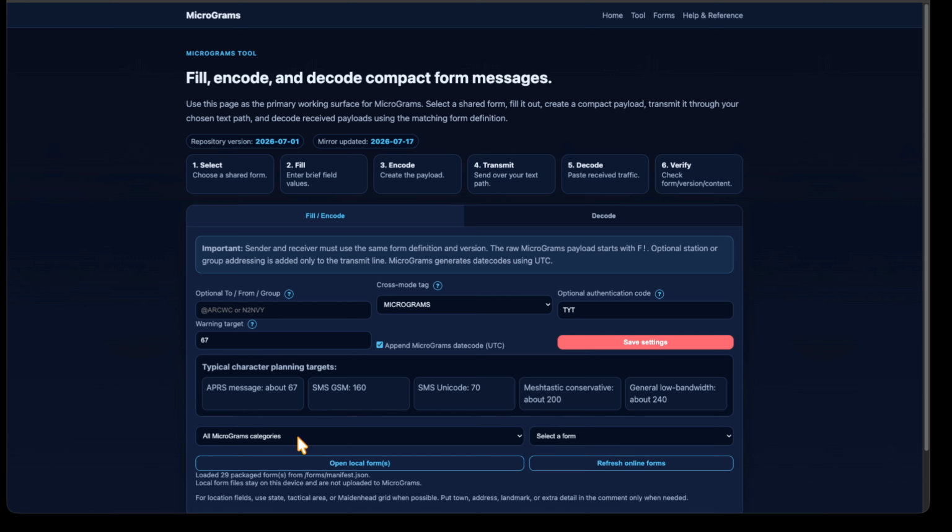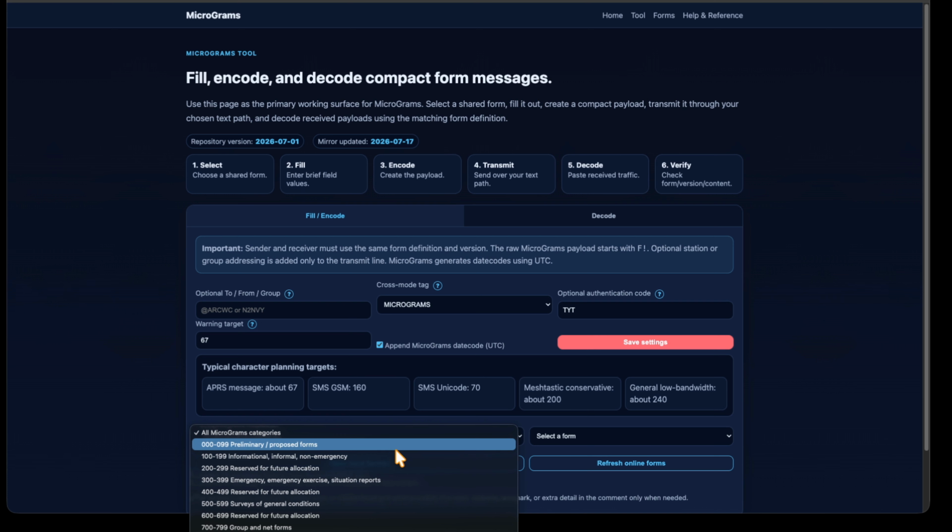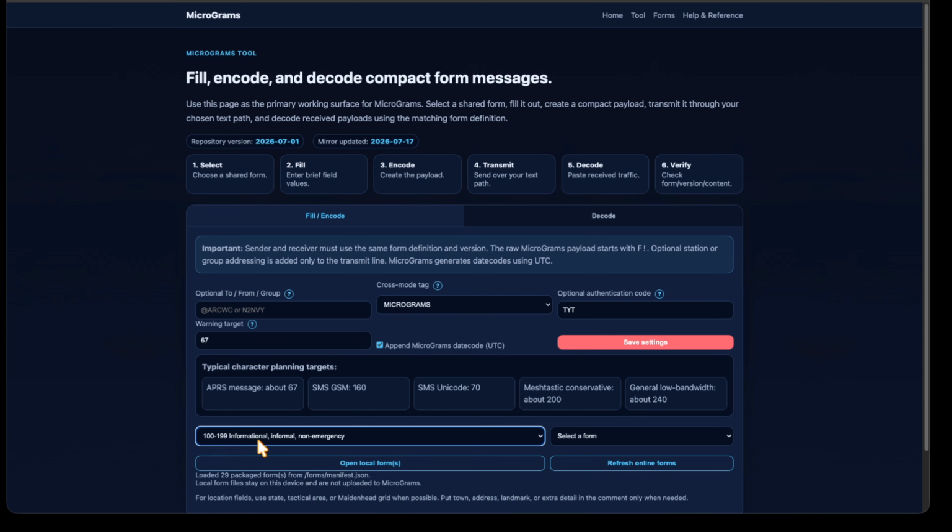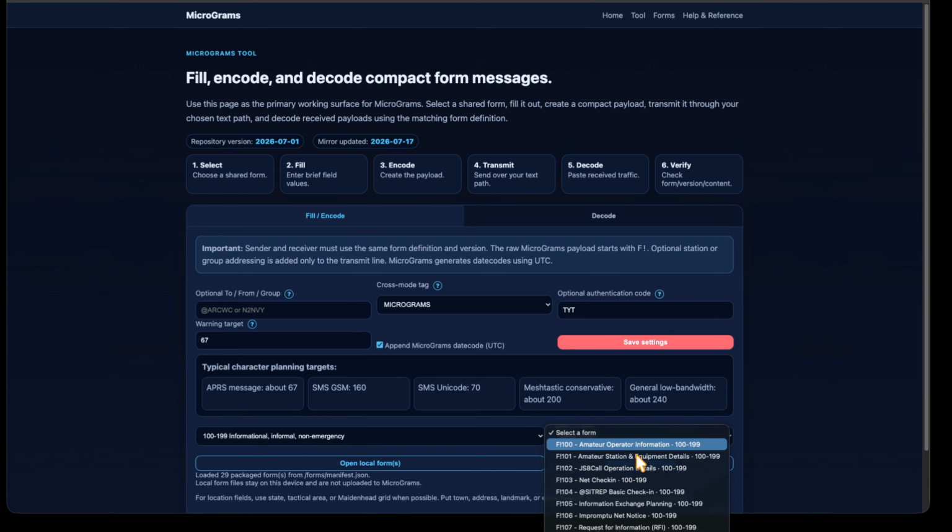When you're ready to choose a form, simply browse the library. The tool loads all available forms from the repository. For example, under General Information, Non-Emergency, you can select the form you want to use. As you become more familiar with the tool, you'll quickly recognize which forms you need.